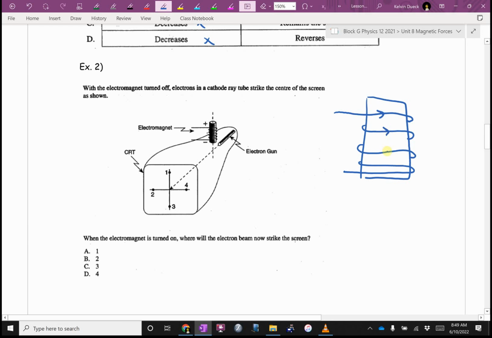Am I correct? If I'm looking at it, it says the positive is on top. So I wrote this one badly. That should go behind. Excuse me. I think that's the direction the current is going. So I'd like to know which end of this solenoid is north.